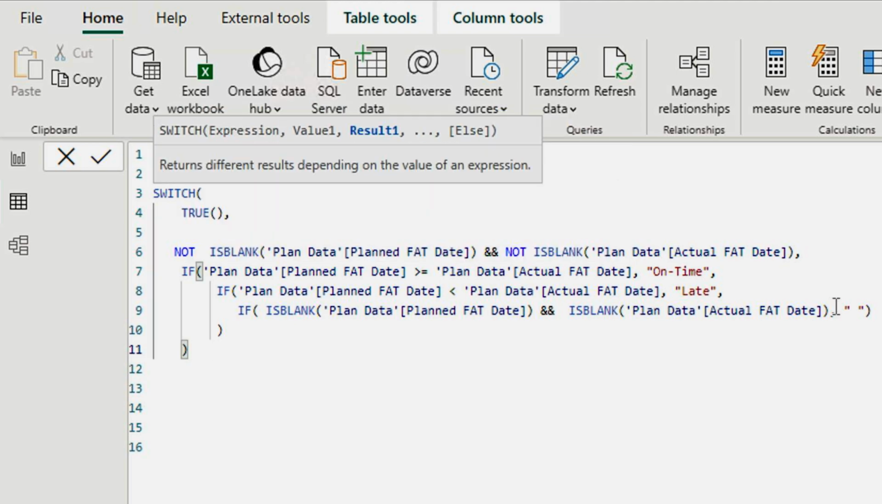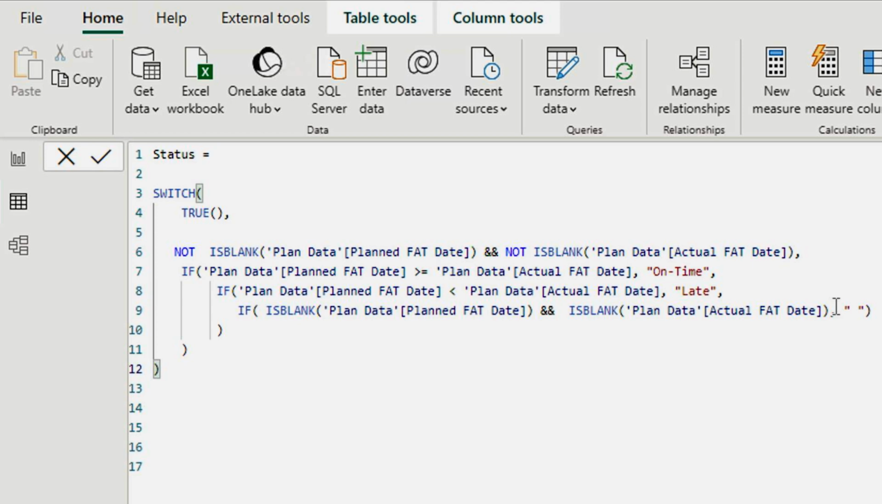And lastly, you can also close the last bracket, or you can simply hit the enter button or the return key on your keyboard. Also, you can simply commit from here.